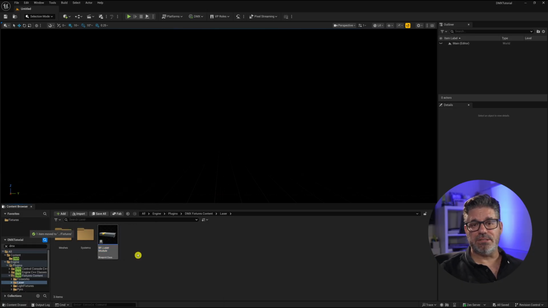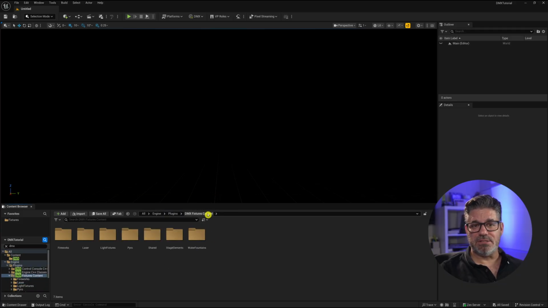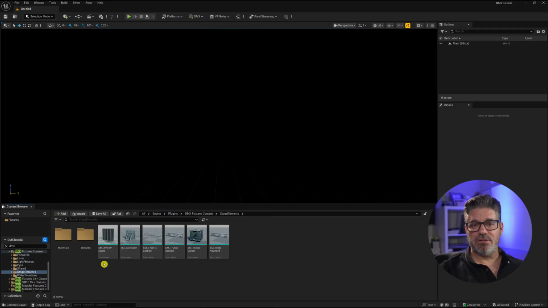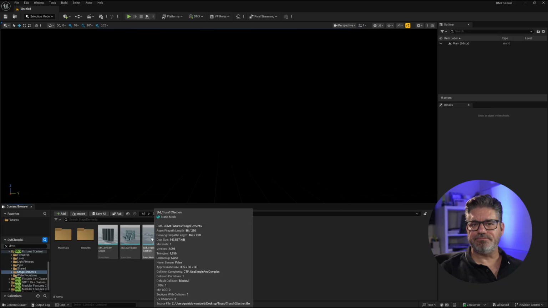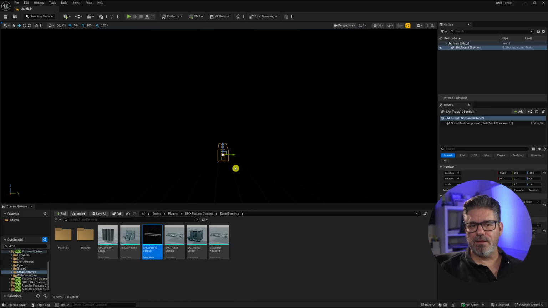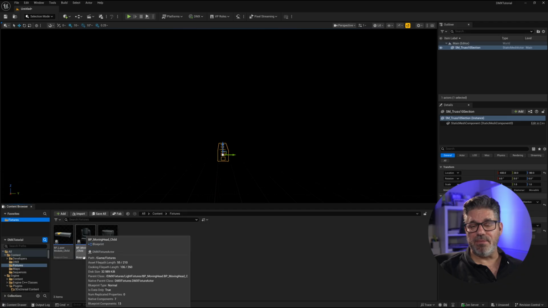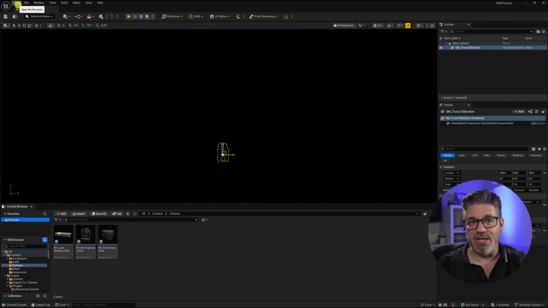Let's go ahead and build out a quick scene. What's cool is that included are some stage elements in the stage elements folder here. Let's go ahead and grab a piece of trussing. Let's go ahead and just drag this out onto our scene. Let's go ahead and click on our fixtures folder, and there you can see the 3 copies we made. Remember to save often and save all.